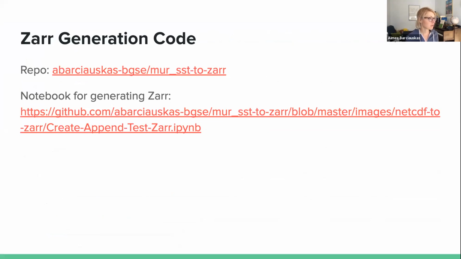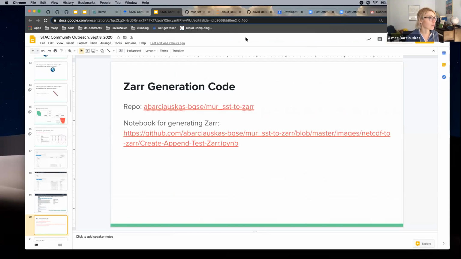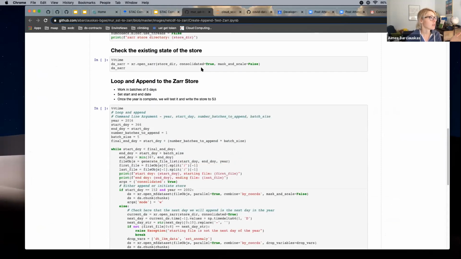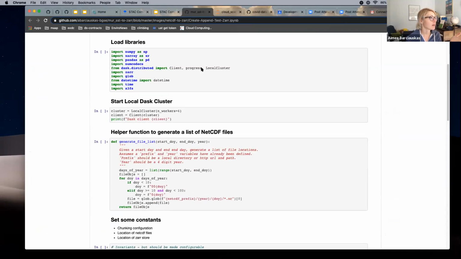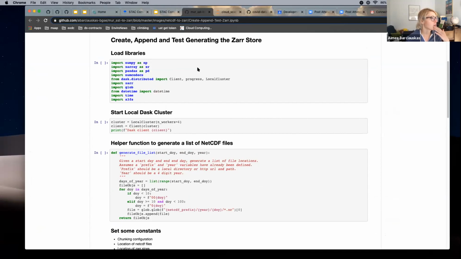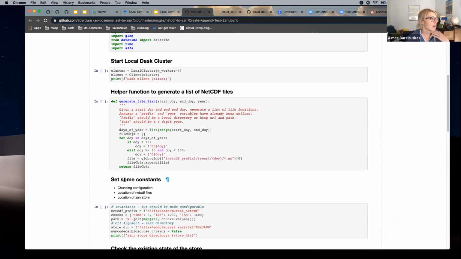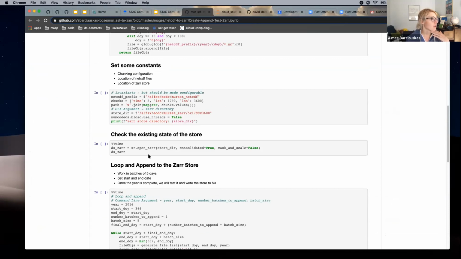And just to see what this looks like in practice, this is to demonstrate what the Zarr generation code looks like. So this is the code to create and append the Zarr store. We have to generate a list of the netCDF files from PODAAC, and then set some constants for where we're going to put the data.